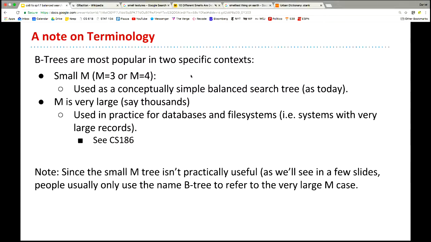And the other typical use for them is when m is very large. Let's say you make your m huge, thousands, and so every node can have thousands of children. This is often used in practice when you have database applications and file systems, systems where elements have a very large number of records. And if you're interested, you can take CS186.